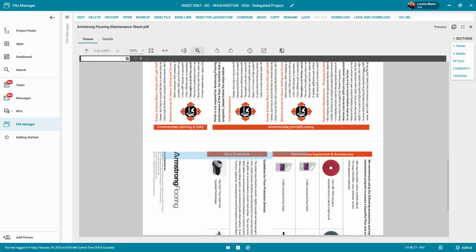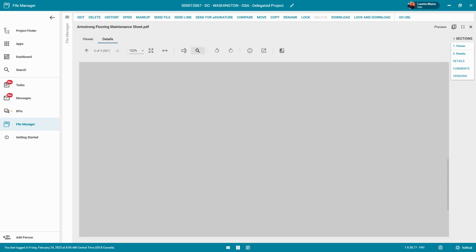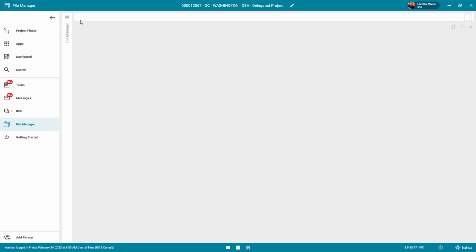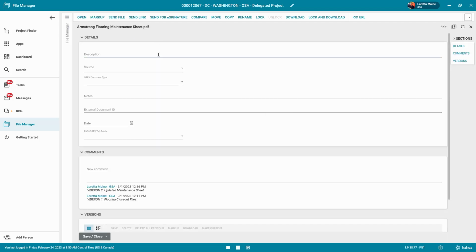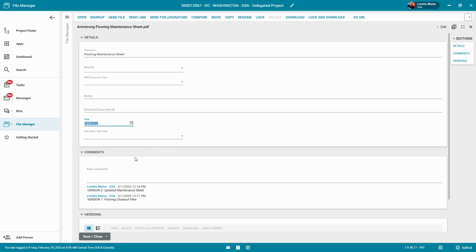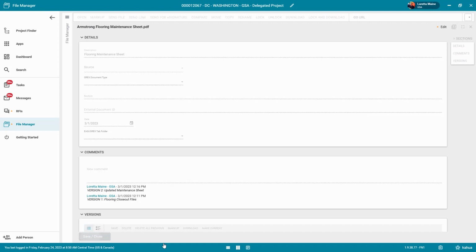If you switch from the Viewer tab to the Details tab, you see the details of the file. Notice you can access the previous version of the document from here. Click Edit at the top to add more information. And then save and close when you're finished.